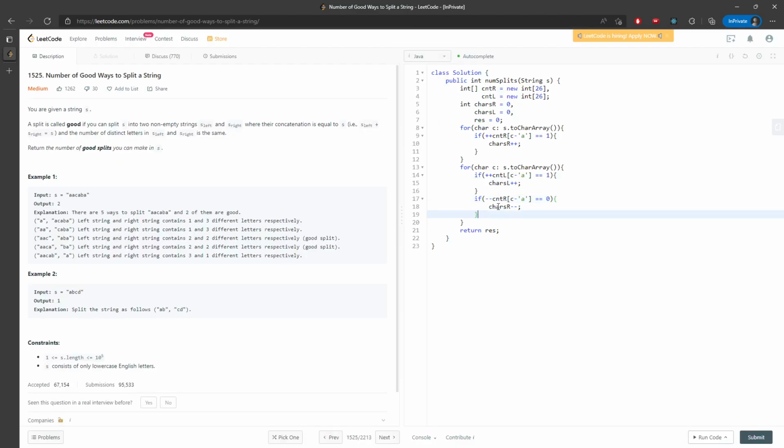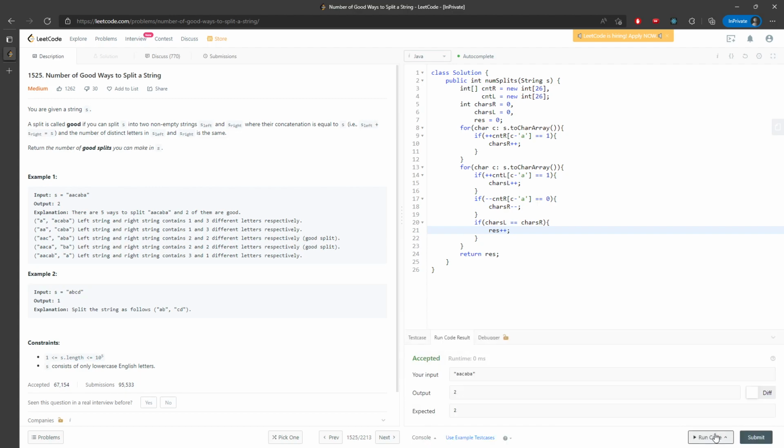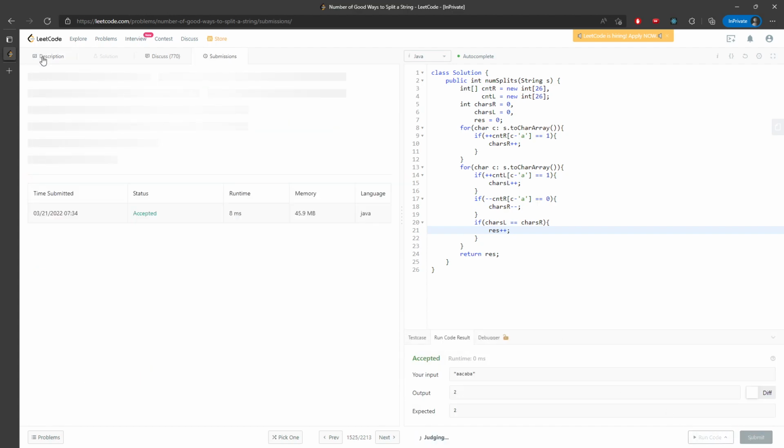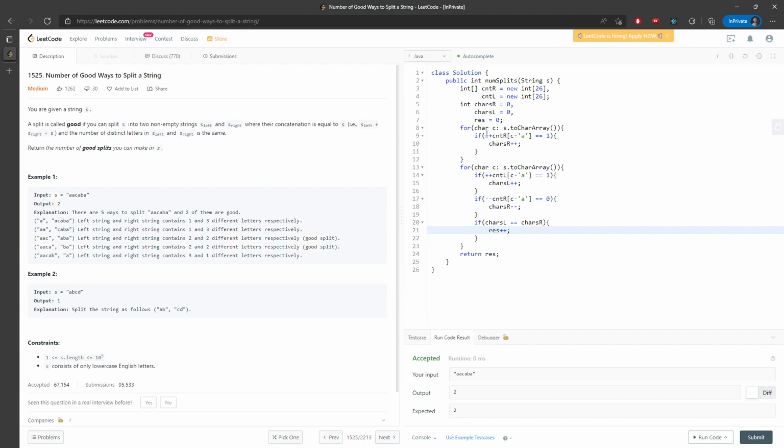And if they are the same, if the unique count L equals the unique count R, which means they have the same number of unique characters on the left side and on the right side, then you need to increment your result. So this is pretty much the solution. Right, submit.